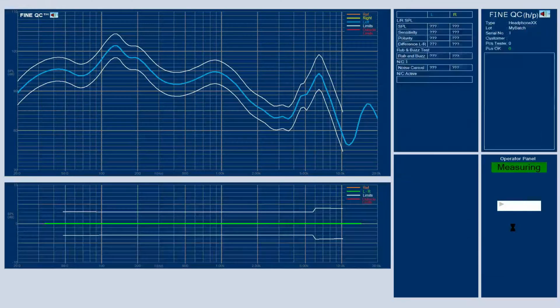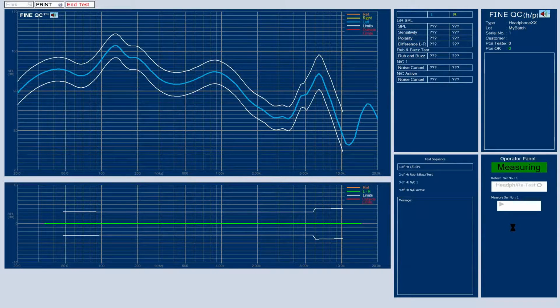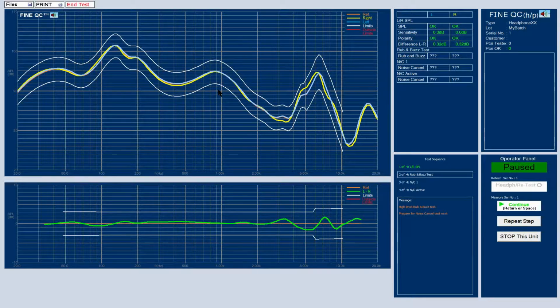So let's start. We measure both channels at the same time and get these two curves, left and right, within the tolerances. The bottom curve there is the difference between left and right, which we have a separate tolerance for. So this is okay. And we continue with the high level Rub & Buzz test.